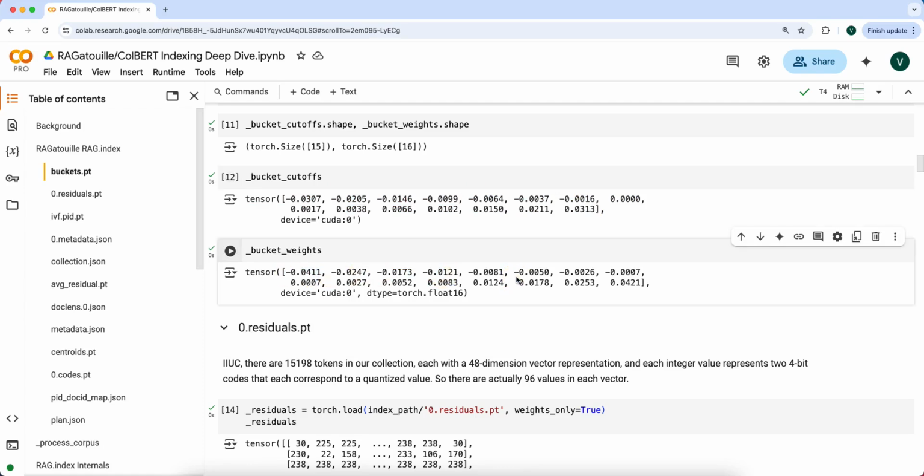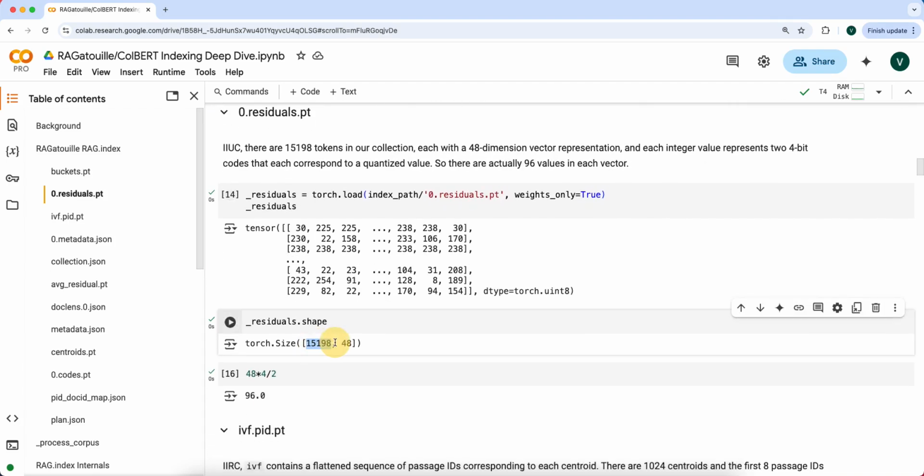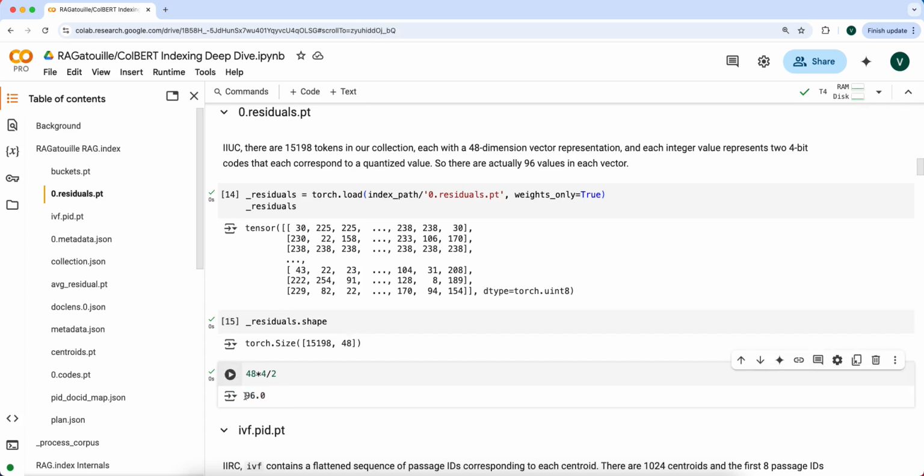And there's some error, but that's the cost of compressing this down to more concise information. Then we have residuals, and this is 15198 by 48. 15198 is the number of tokens in the entire collection of 1000 passages. And this 48 dimension is related to the embedding dimension, the hidden dimension, or I guess the output dimension of the Answer AI ColBERT model, which is 96.